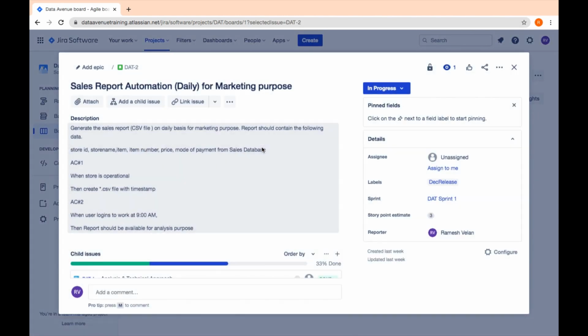Right, let's look at this one, which is in progress. For demo purposes, I kept it over here. I have the Jira number here. I just mentioned it as 2. You can see the description.